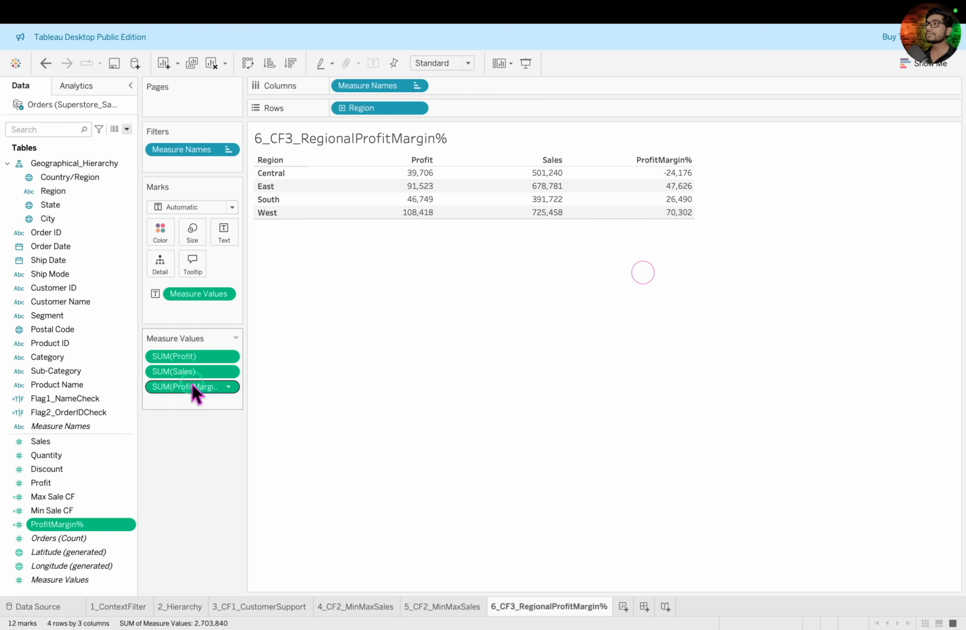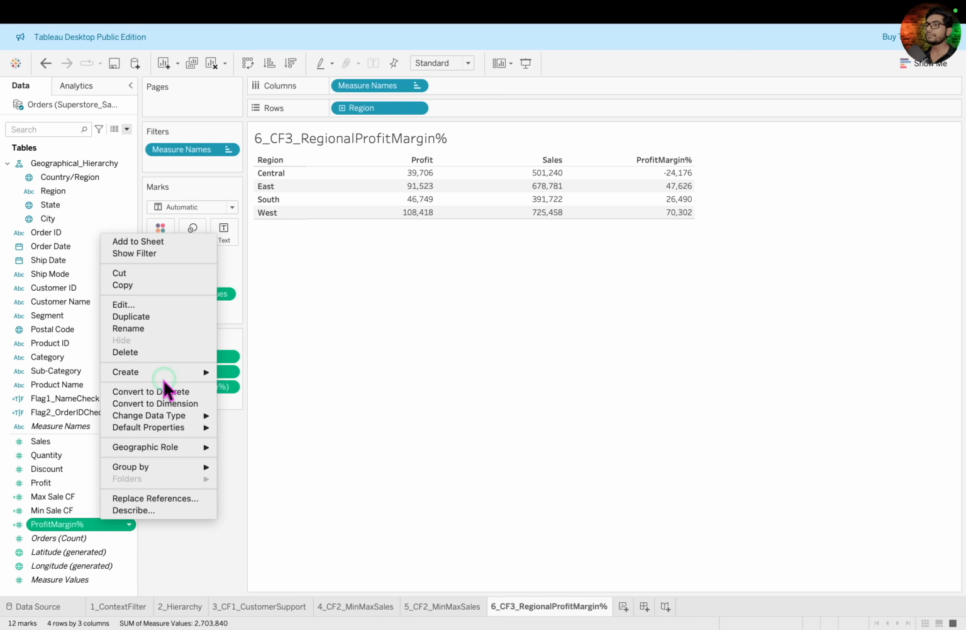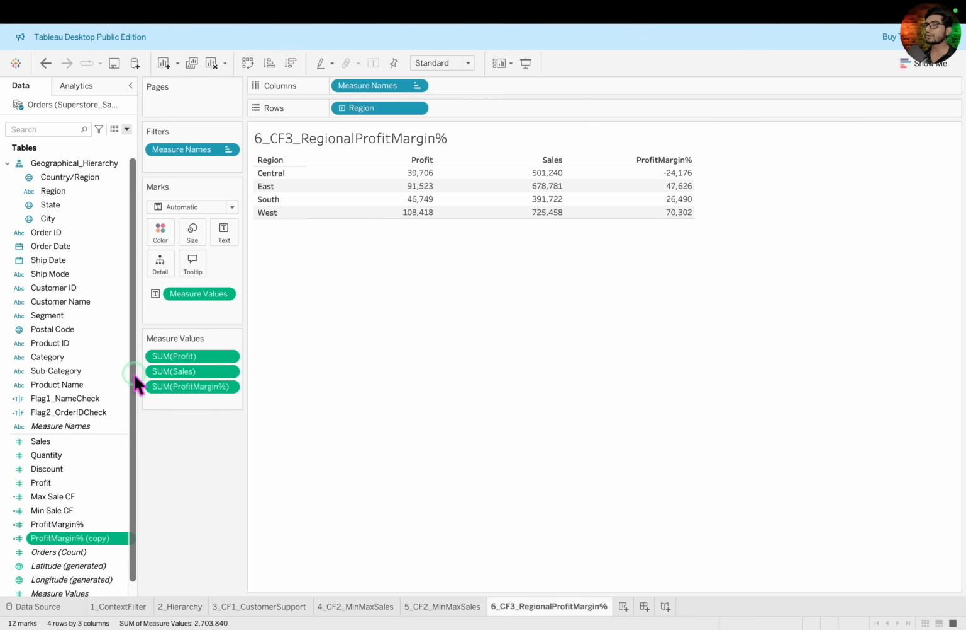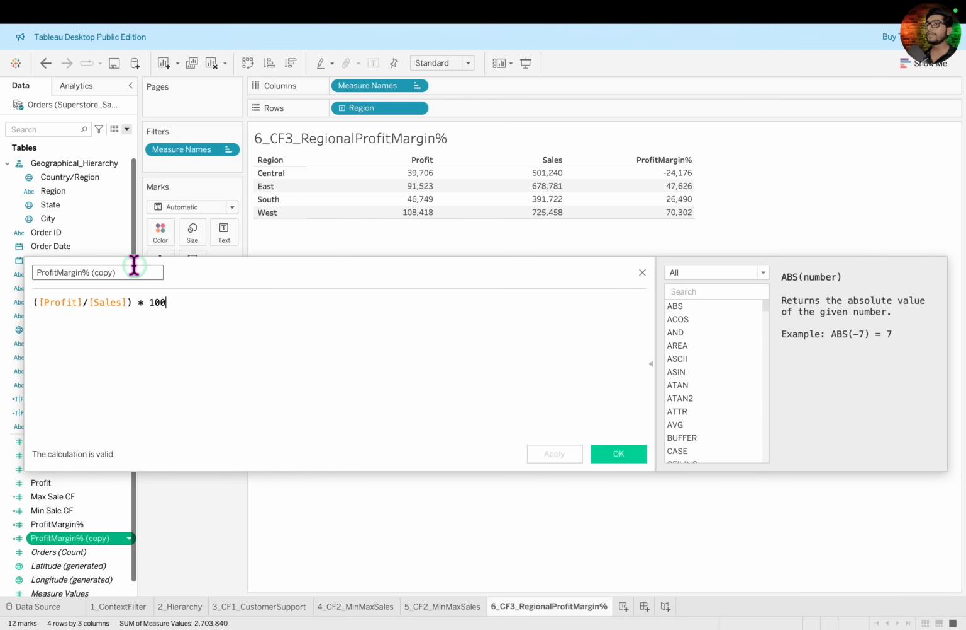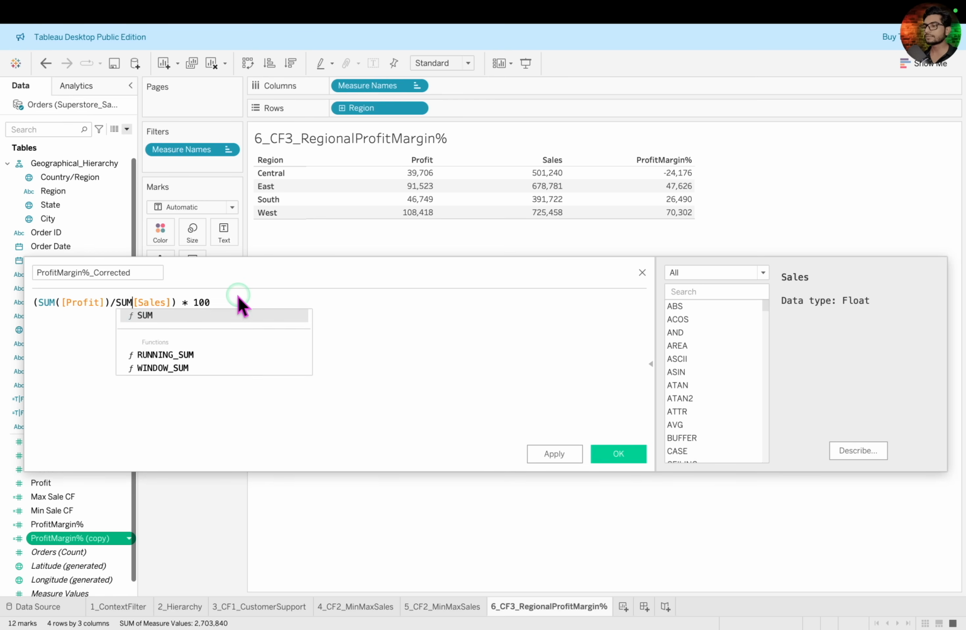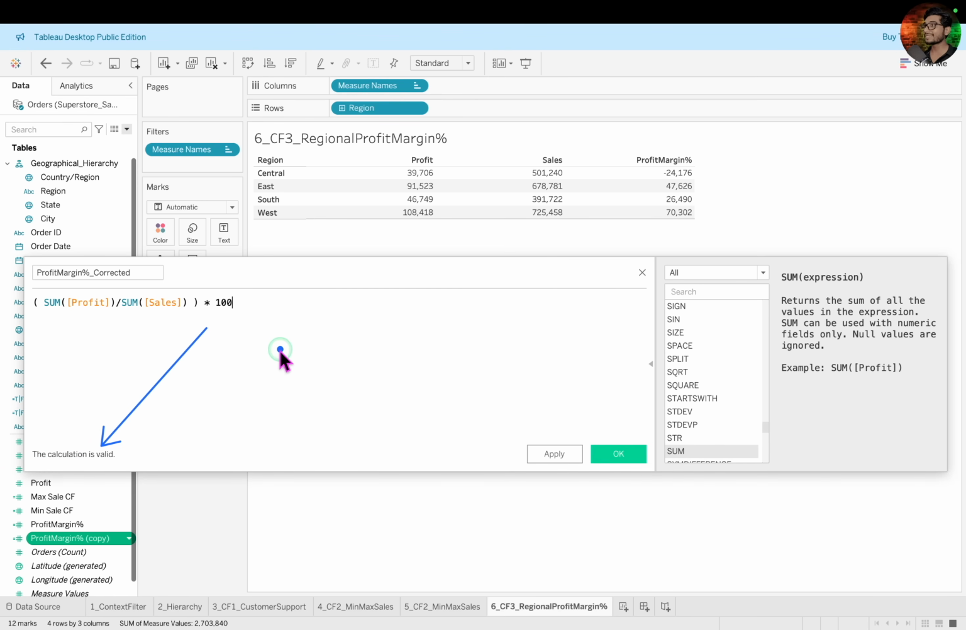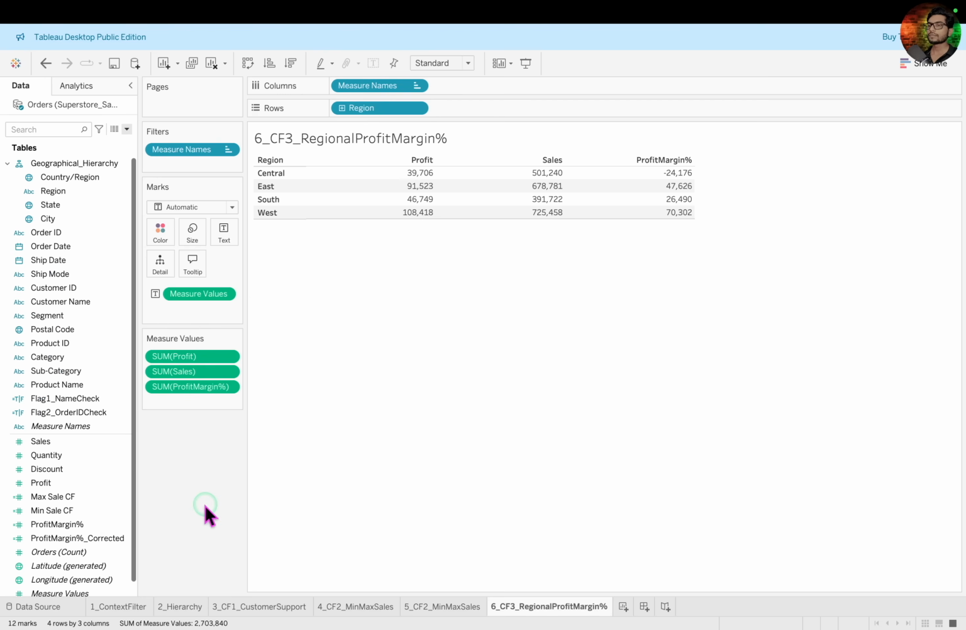So first, instead of creating a brand new calculated field, you can right click on the existing profit margin field and choose duplicate to make a copy of it. And then right click on this duplicated field and select edit to modify the formula. Let's rename this field by just adding the suffix corrected. Then update the formula by replacing the profit and sales fields with sum of profit and sum of sales. And after verifying that the syntax is correct, go ahead and click OK.